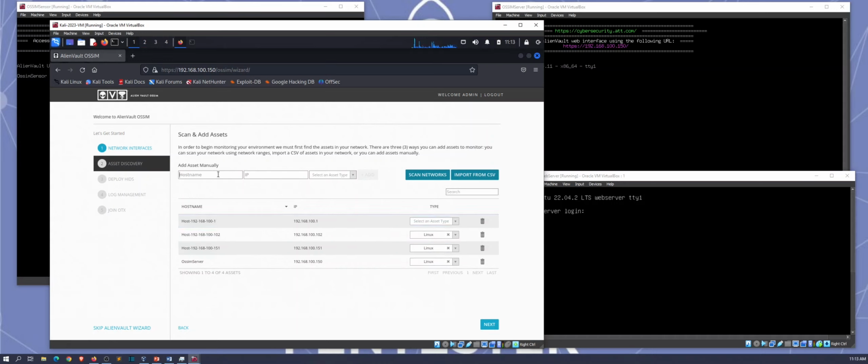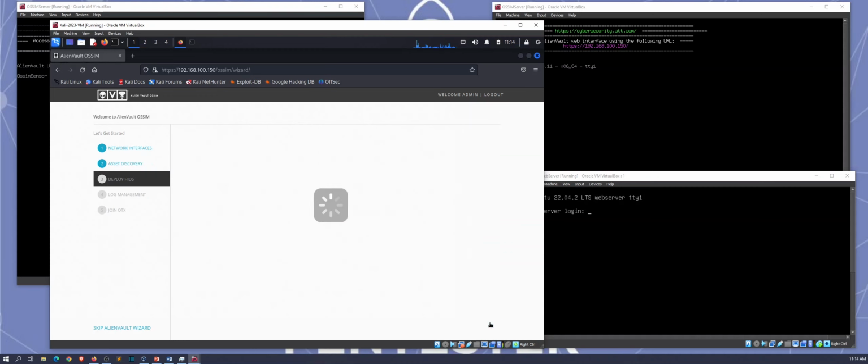So we can also manually add a host. So I want to put web server. My web server is at 200. So let's do that, 192.168.100.200. Okay, and I know that's a Linux box. So let me go ahead and add that. So we have all of the hosts here. We have my Kali box, and we have the two, sensor and server. Okay, so we should be good there. All right, so let me see if I can edit that, but it's fine. So let's go ahead and hit next here.